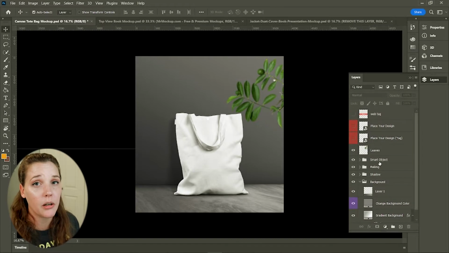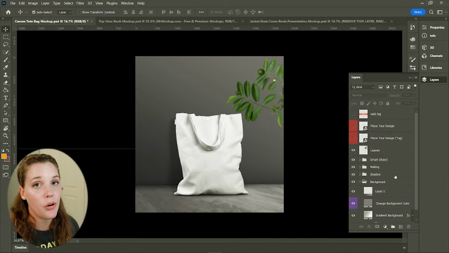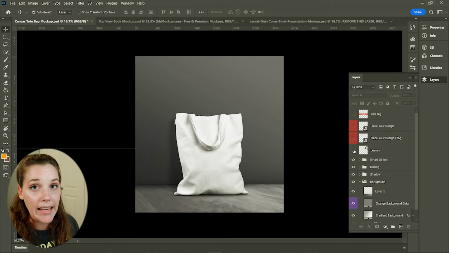We're going to get rid of this plant over here, which is very beautifully labeled. By the way, if you have high quality mockups downloaded, they will have all their layers perfectly labeled for you so you can know where things are and you can see where things are. So I'm going to get rid of the leaves by just hiding them a little bit.